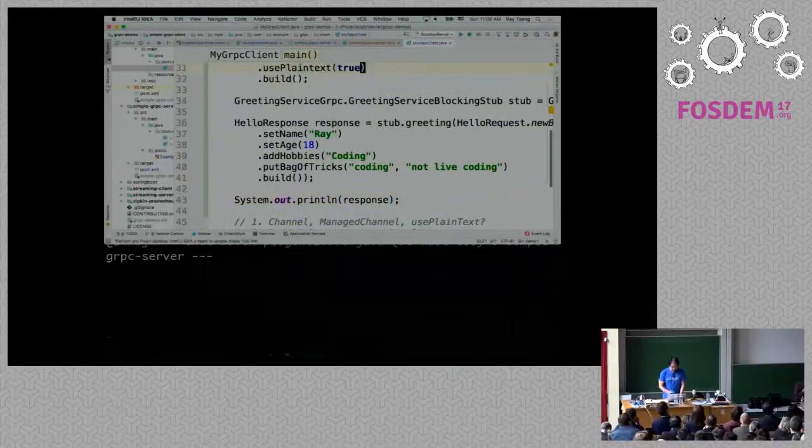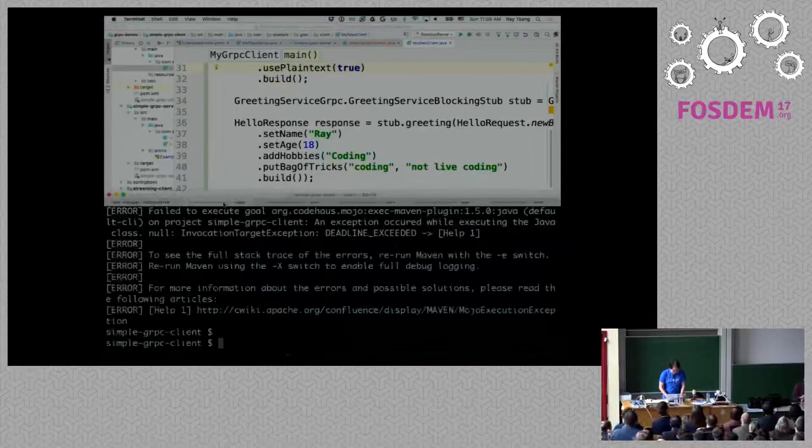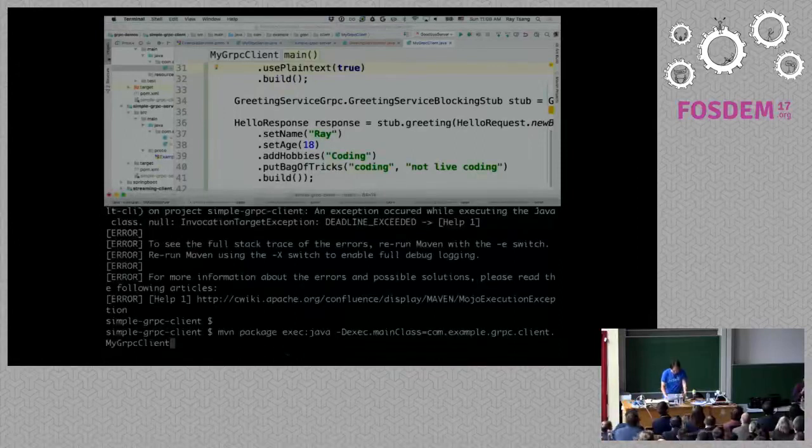Okay. I'm going to try this again. How many people think this will work? Wow, the same number of hands. Okay, I guess I have to work harder.